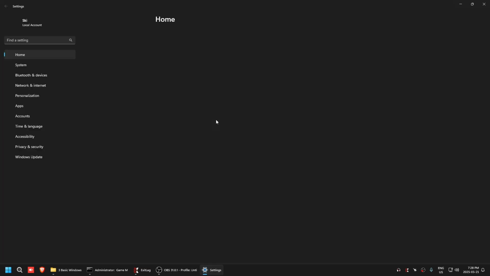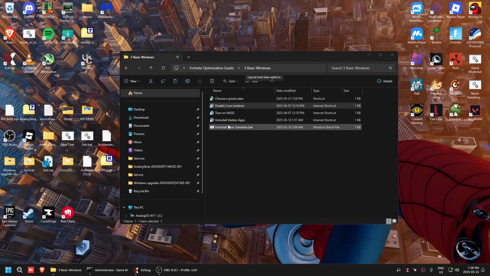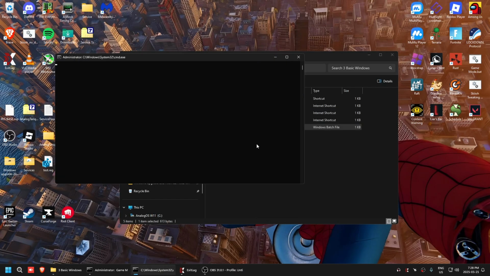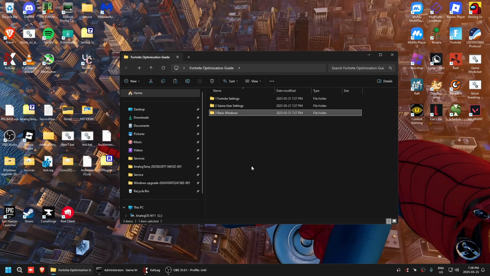Disable core isolation, which I don't have on my OS, but you'll see it, just turn it off. And then uninstall Game Bar. As you guys can see, the basic script is right there. Run as admin, it's going to uninstall your Game Bar. And then that is really all you guys are going to need to do for your optimization for Fortnite.